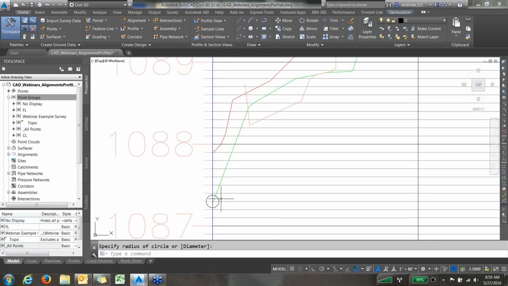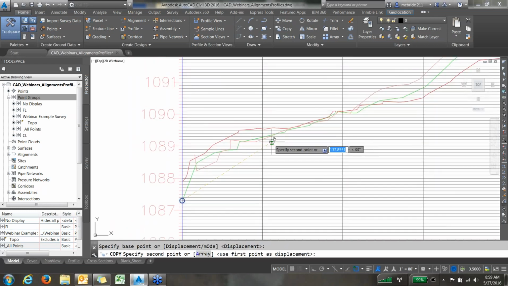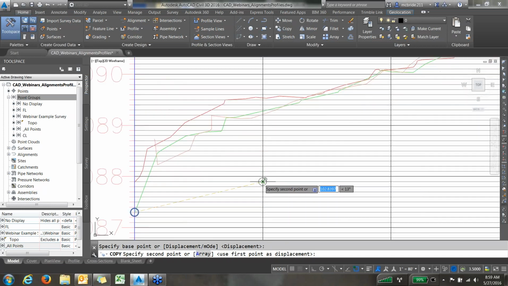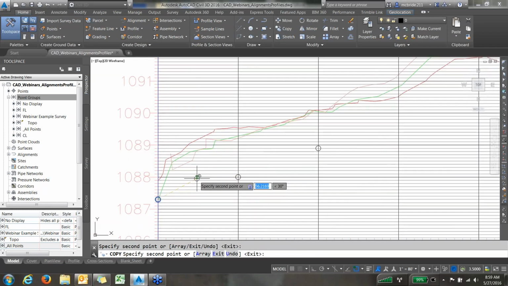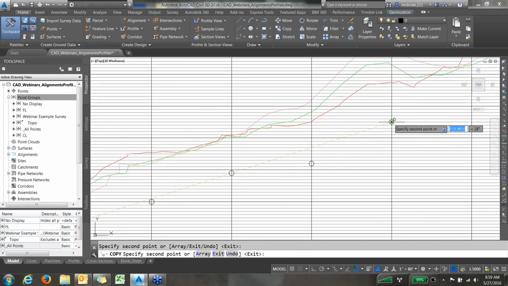Okay, so I've just drawn that circle. And I'm going to copy that circle, and at every station at 100 foot, I'm going to find approximately where 1.2 foot below the low bank is. And I'm going to paste this circle there by just using the copy command. And I'm just going to go along at every 100 foot, approximately where 1.2 foot is, and put a circle there.